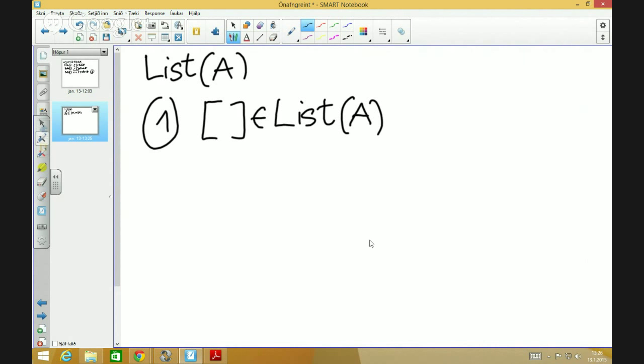Question. The question is, is the base case always an empty list? Well, it depends on what you're trying to define. If you're trying to define the collection of non-empty lists of type A, then the base case would be lists of length 1. So it depends. The answer is it depends on what you want to do.